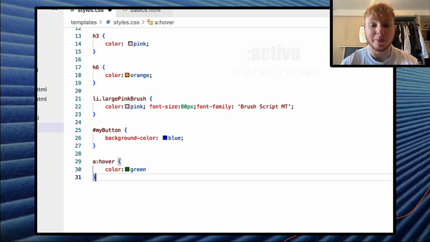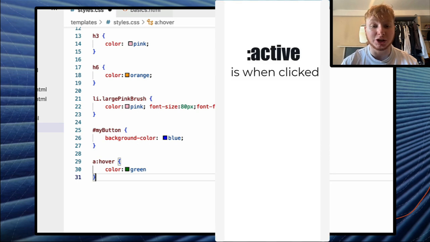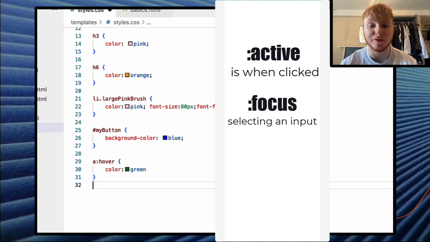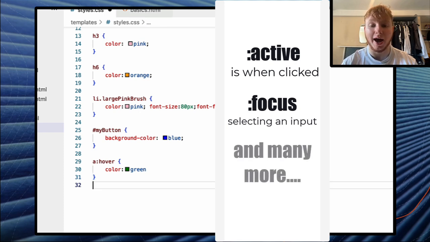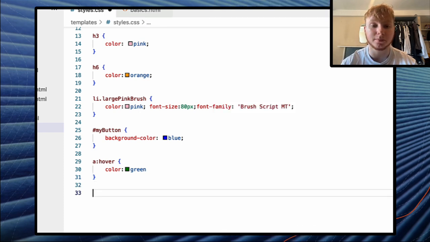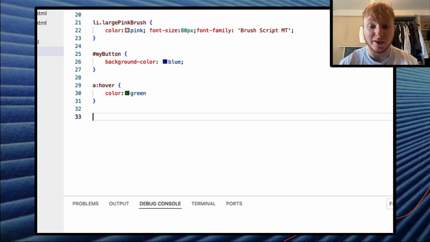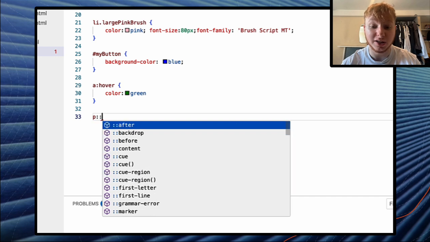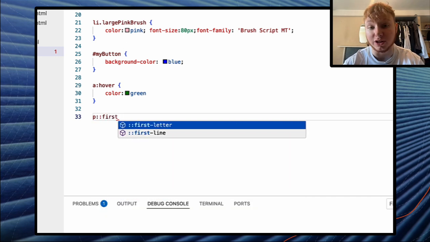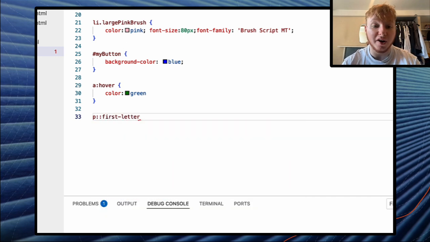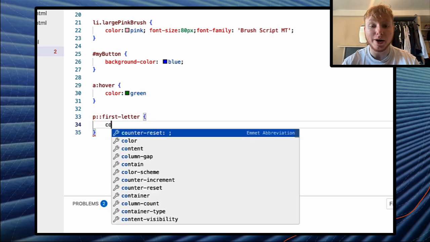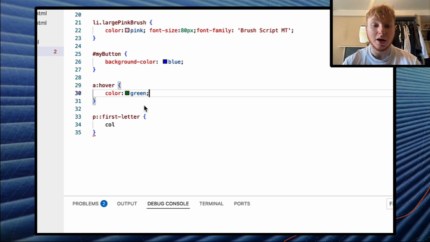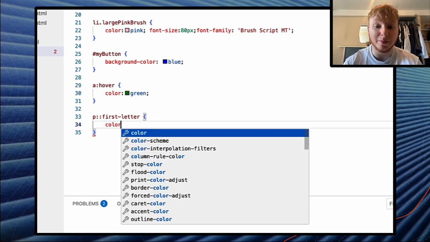Some more examples would be colon active, which changes the style when it is clicked, or focus, which is when you select an input field such as a text box, and many more. On a very similar wavelength, we have pseudo elements, denoted with a double colon instead of a single colon. This can be used to style parts of an element, such as the first letter, first line, a bullet point, etc. Or it can be used in content, such as place content before or after an element.